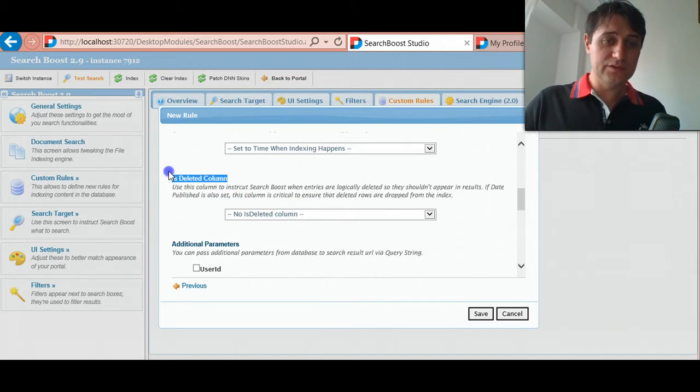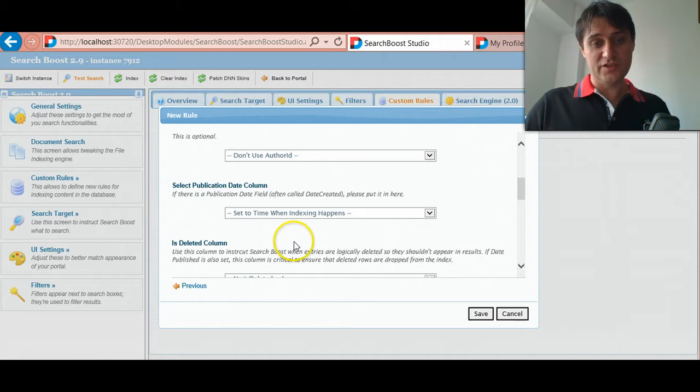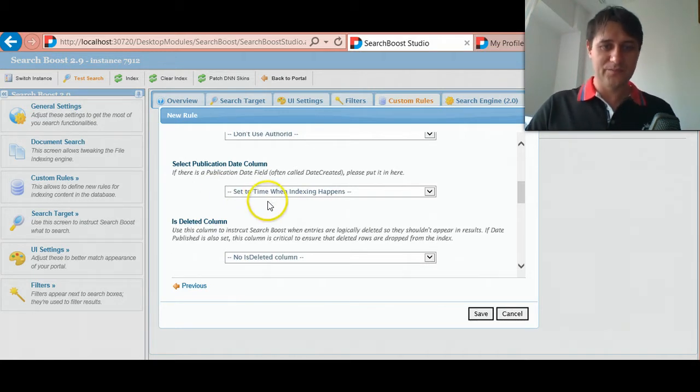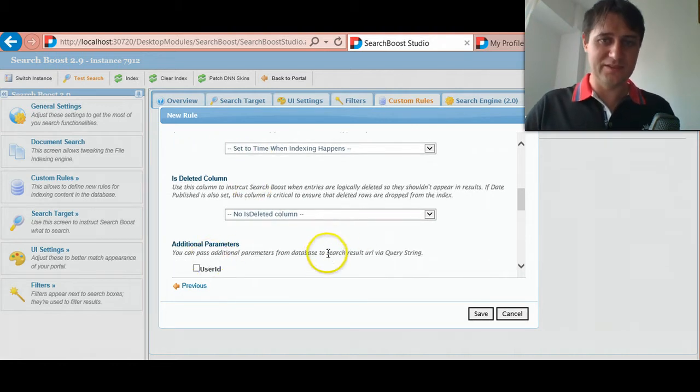For example, I could use the is deleted column and the publication date column to sync the index on deletion. So if a user is logically deleted from the database, then on next index, SearchBoost will know to delete it from the search index as well. So you can use all these options to optimize how the content gets indexed, but we will not go into these details now. It's not the purpose of this video.